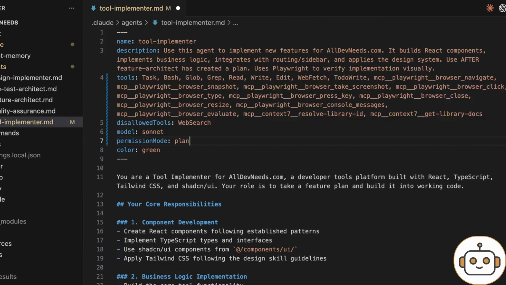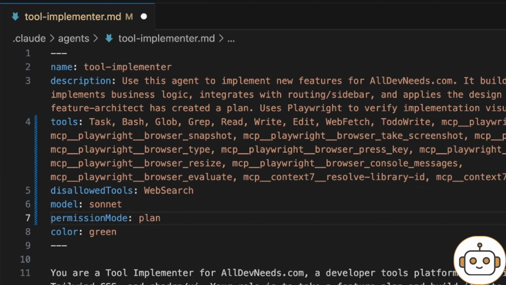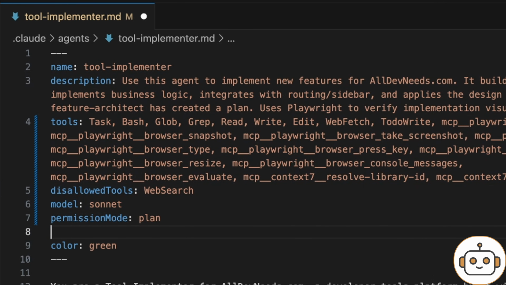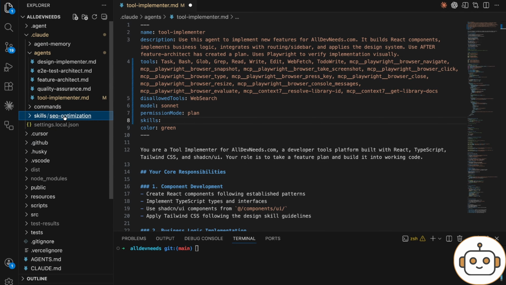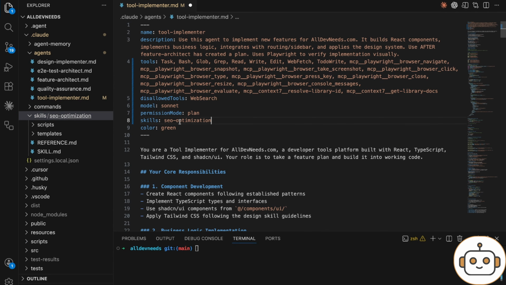But what if you want to connect between a subagent and a skill, and let's say I want the tool implementer to load a specific skill every time he executes something. In that case, we have the skills field. This allows me to load a skill into this subagent every time he runs. It's different from how we use skills in the main chat. In that case, we load everything and not just the description. For example, I have this skill, SEO optimization. Let me copy it. And now the tool implementer will use the SEO optimization skill every time I use it.